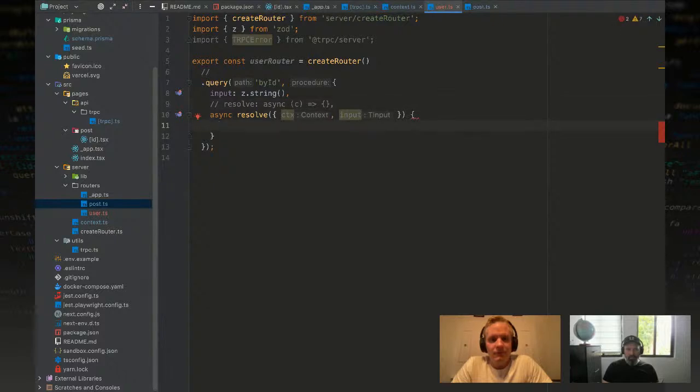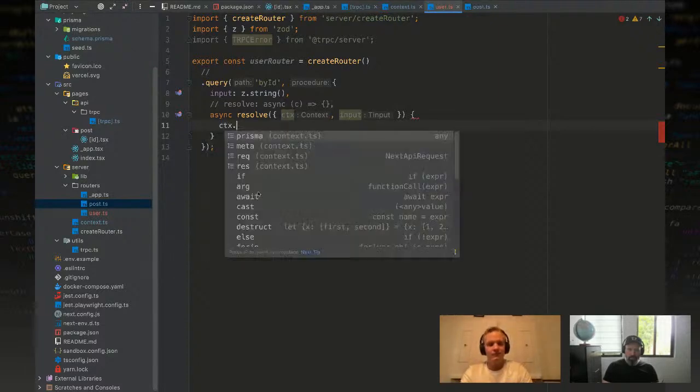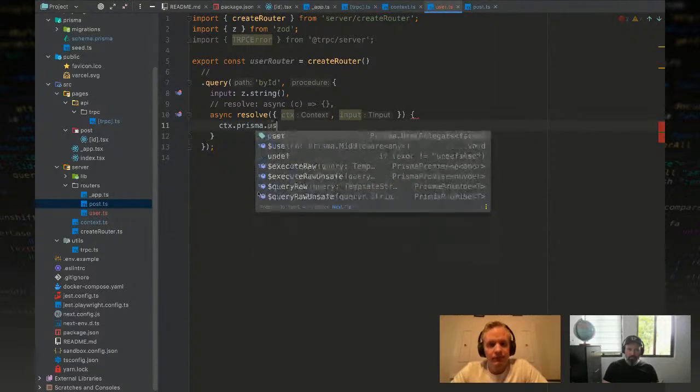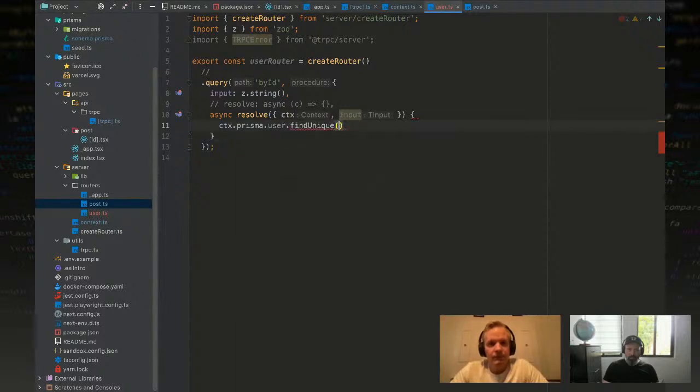Yeah, definitely. Okay, cool. So now I got my resolve endpoint, and so I should be able to say prisma.user.findUnique, where ID is input. It's just input. Yeah. Just like that. Return that.